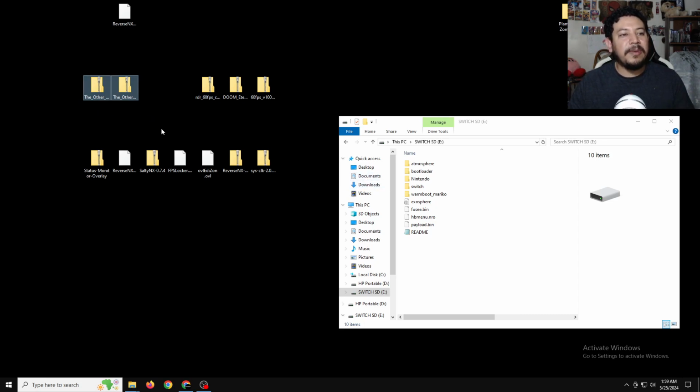for yourself. Pretty much all you need to do is download these two zips, delete your Atmosphere and bootloader folder completely, and then extract both of these zip files to your SD card root and replace anything else that says needs to be replaced.